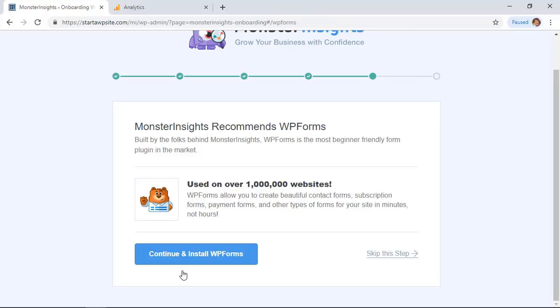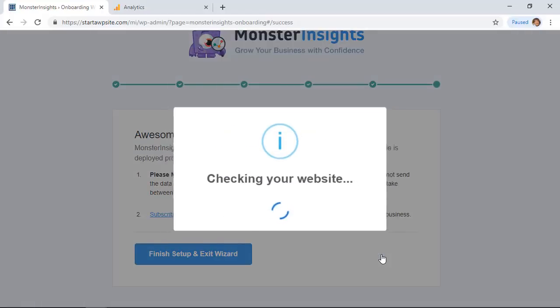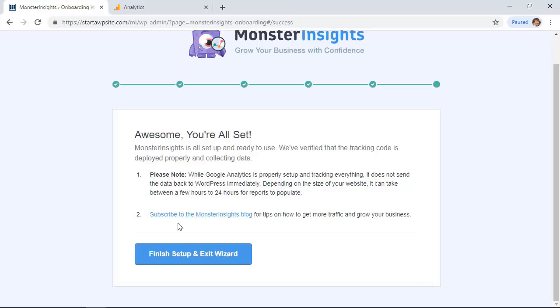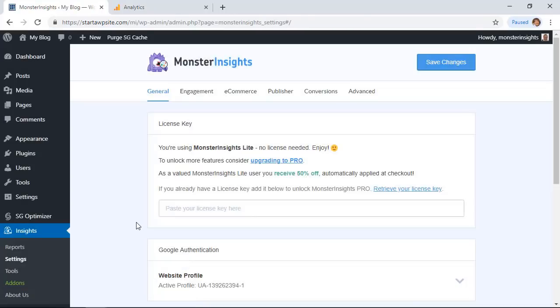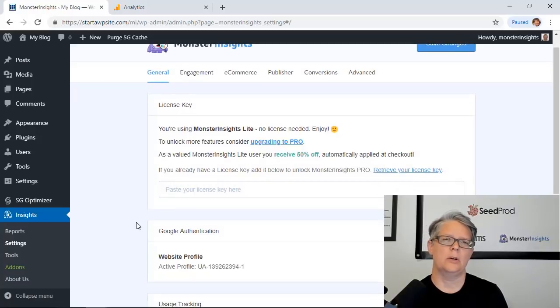We're going to save and continue, and then they're recommending WP Forms, which is a great contact form. For this, since we're just setting this up, I want to skip this step. And now you can see that we're all set. We can finish the setup and exit the wizard. And now within about 24 hours, you should start seeing data come over.